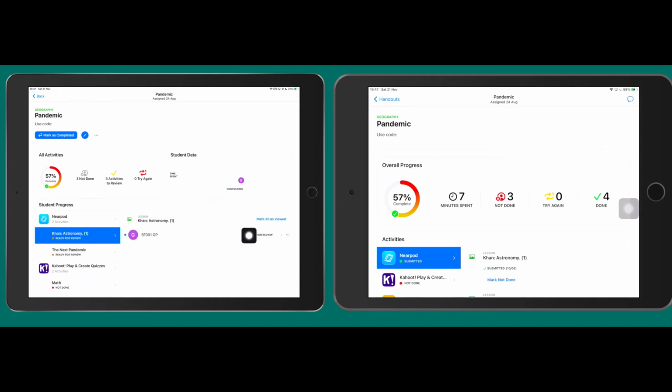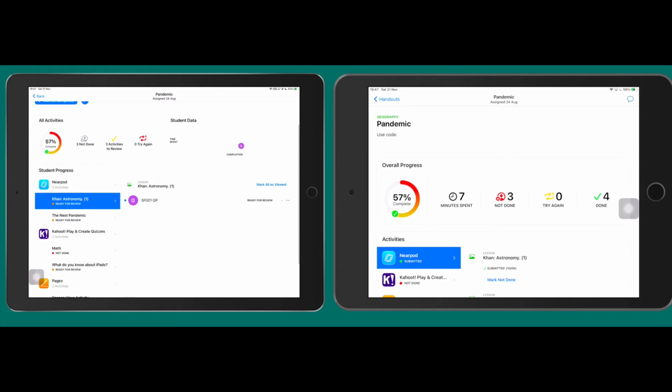When it comes to the student progress, every student that will have been assigned that task will be listed underneath that specific handout. So that assignment that has been put there, this pandemic, assigned on the 24th of August, I'm able to go in and see all the students here. So for this demo, I've just got one student in this class, but if I had more than one student, I would see all those students listed here.